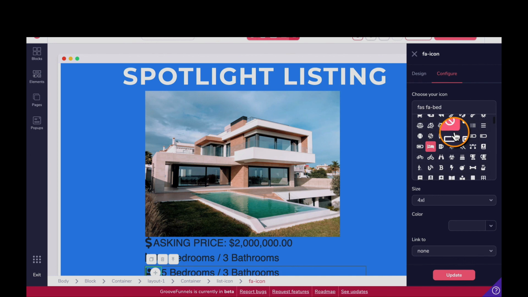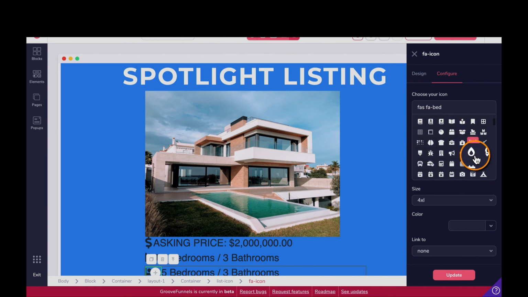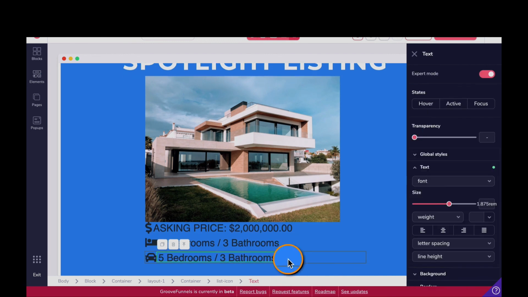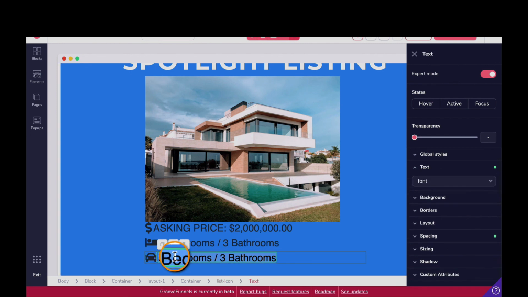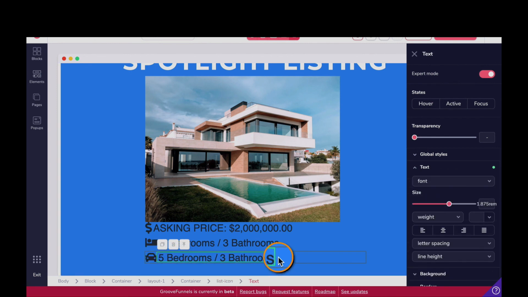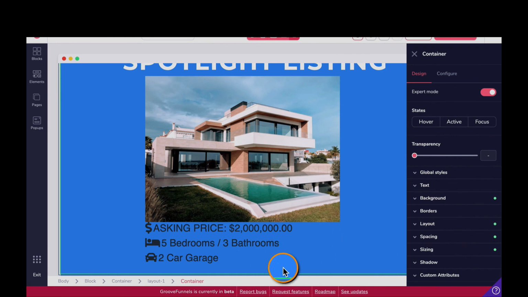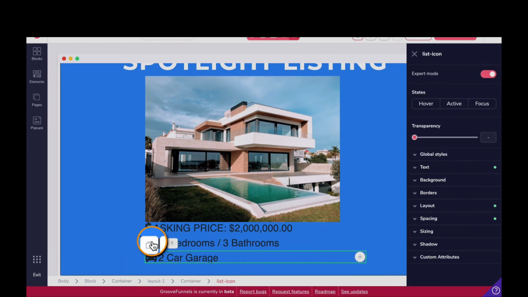A stroller for babies. You can have babies. Cool, right? Oh, did I miss a car? I see bus, car. I think this car looks better. I'm going to have that car. 2-car garage. What else? Pool. Swimming, right? Let's add one more feature.